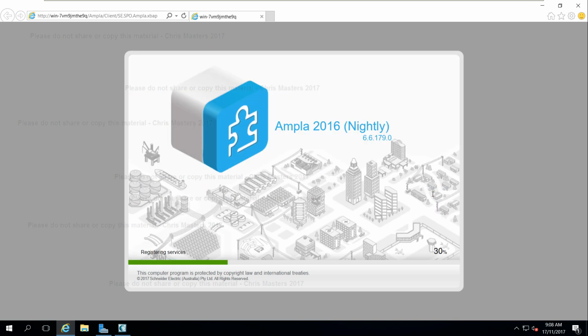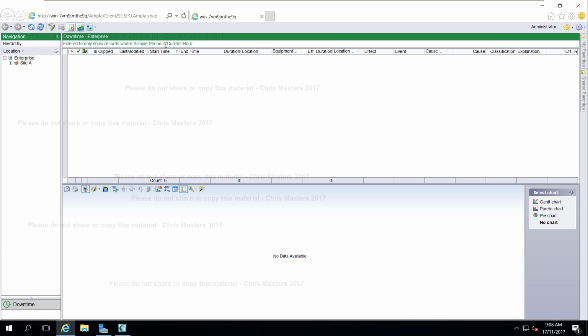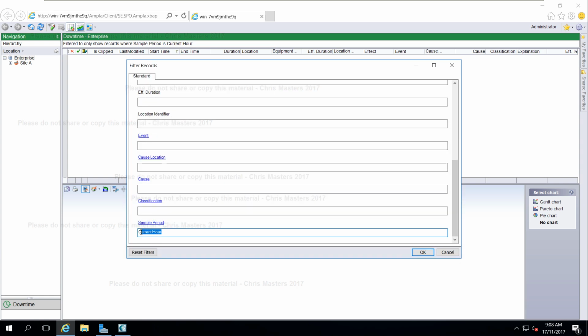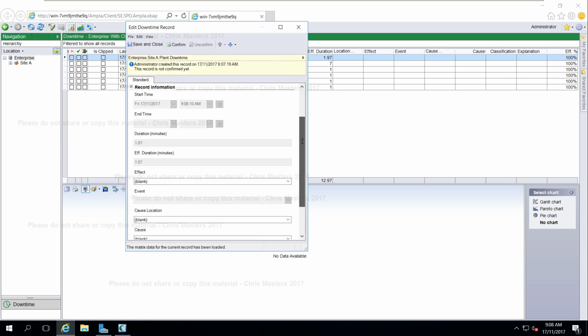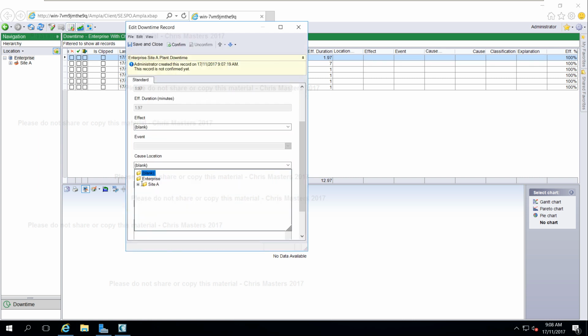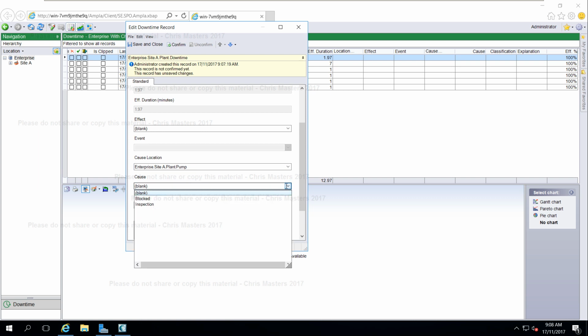Okay, now what we should find is that in the delay, when I go to enter a delay, and I'll just clear this filter. I just need to turn my little recurse on. Sorry, I'll set that as my home favorite, saving me having to redo it each time. Now if I open that delay and select my pump from the cause location, what we should find now is that because I've associated that pump with some causes and classifications, they become available to me here in the client.